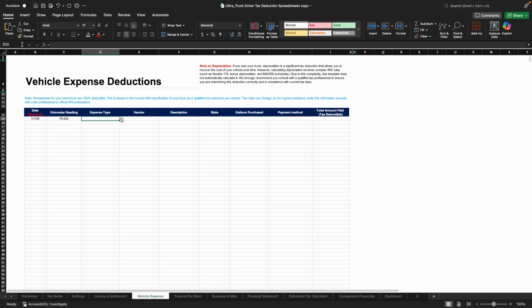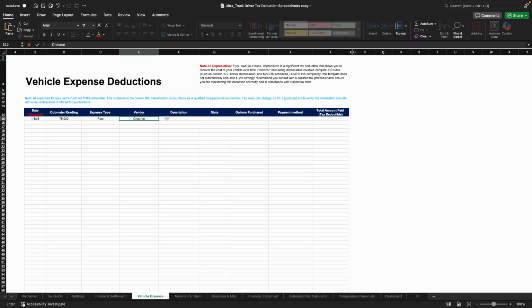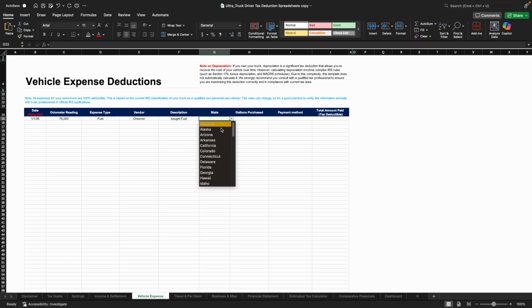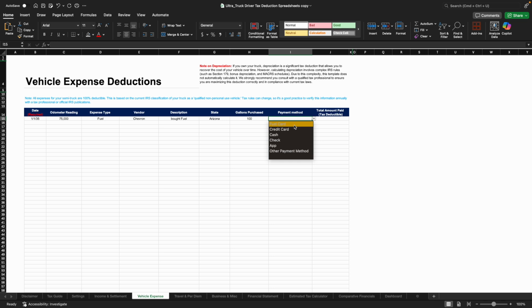Okay. And here I'll just do fuel, vendor, Chevron, description, fuel, state. You can pick any state you want. So this can also help with IFTA if you needed. So let's just say Arizona, let's say we buy 100 gallon, it's $4, credit card or fuel card. So I'll just say 400, that's tax deductible.